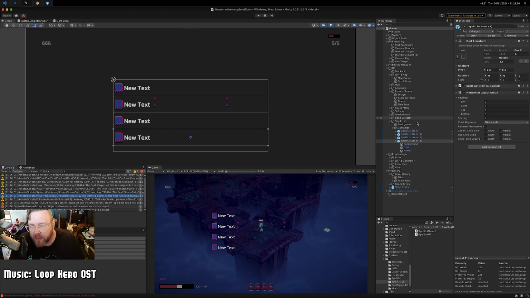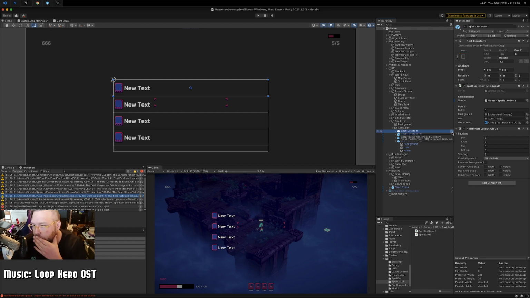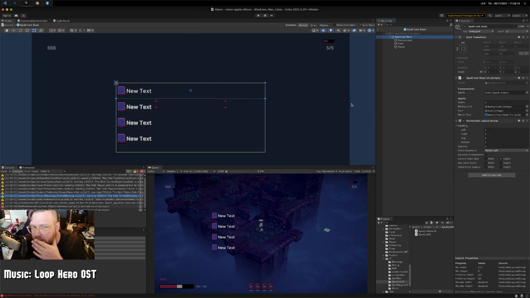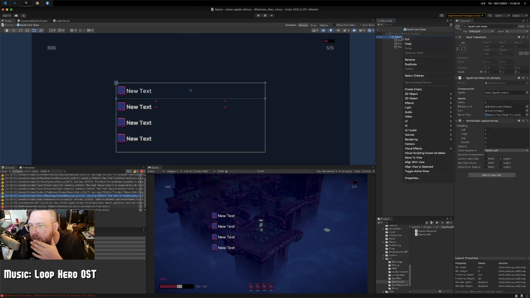Now our problem is going to be these aren't selectable. So we've got to add something inside of here that is selectable. So I'm going to create a button in here just for the sake of it.